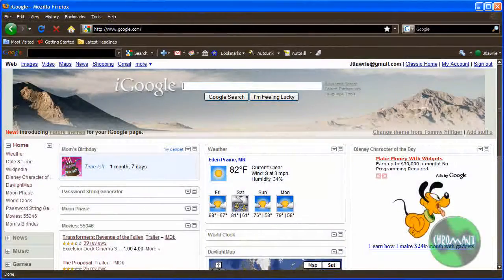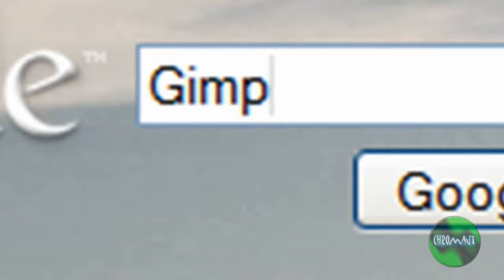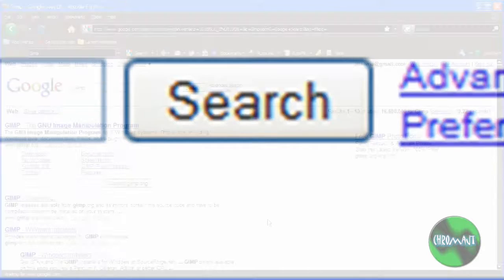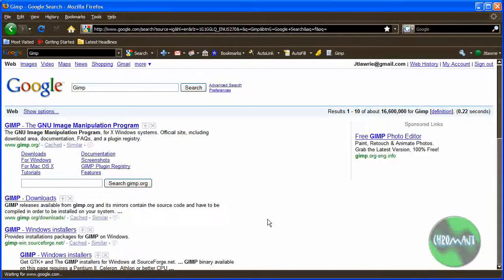Hey guys, what's up? In this video, as I said earlier, we're going to be talking about open source software. So now, I'm going to show you a couple. The first one I'm going to show you is called GIMP. This is a good one if you have no graphics software. So if you don't have Photoshop or Fireworks, the two I usually show you, this is a good program for you.